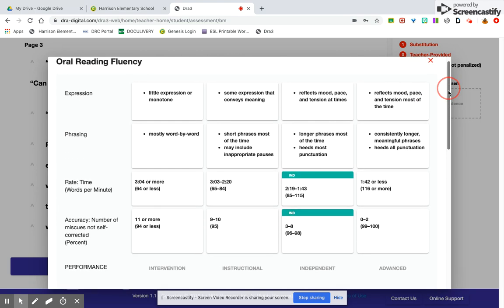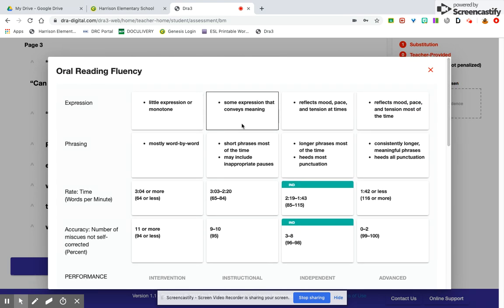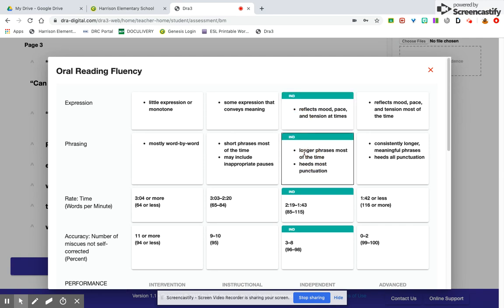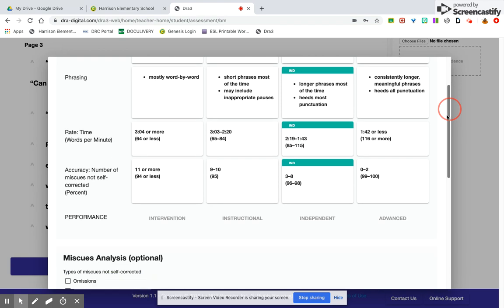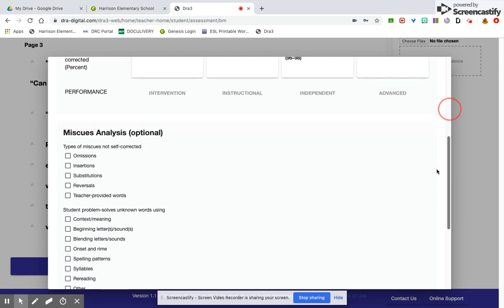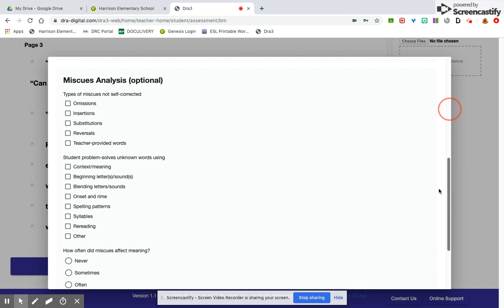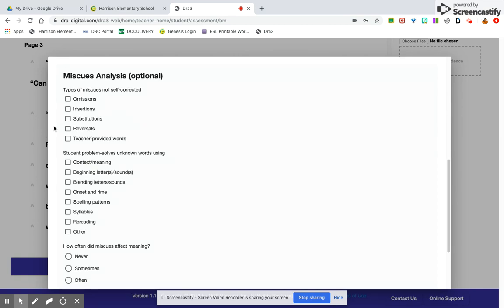You already have this on your paper, so make sure that you just click whatever you gave them. How was their expression and their phrasing? The words per minute and the accuracy is already done for you because that was based on the time that you gave them and the number of miscues. Under here, you will see the miscues analysis. So you can, again, go ahead and click those boxes.